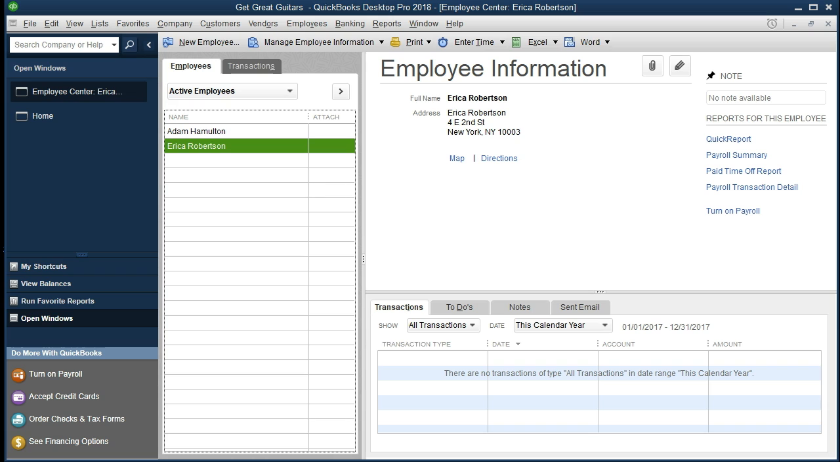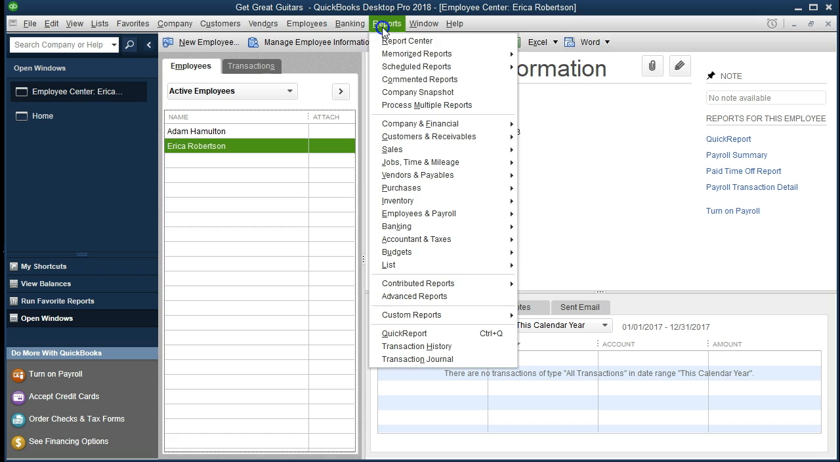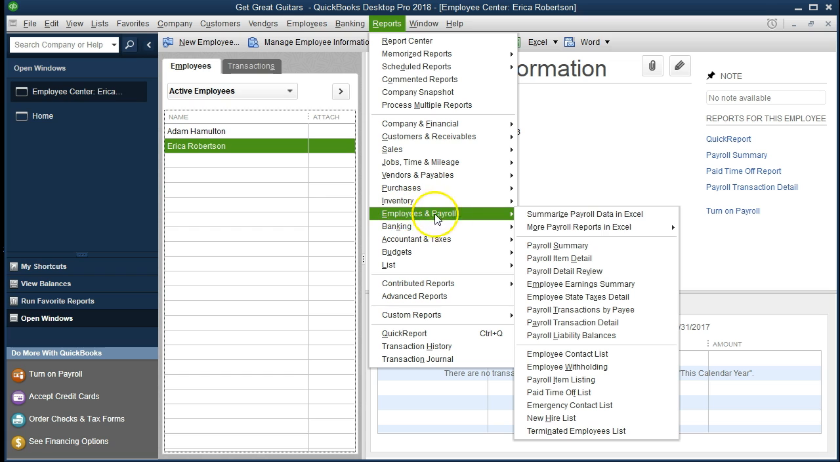In order to record this information then, we want to print a report for the employee information. We're going to print an employee contact list and then export that to Excel as we have in the past. That will be under the reports. We're going to go to employee and payroll, and I'm looking for payroll summary, payroll detail, payroll earnings, employee state transactions, payroll transaction, employee contact list. Let's go with that.